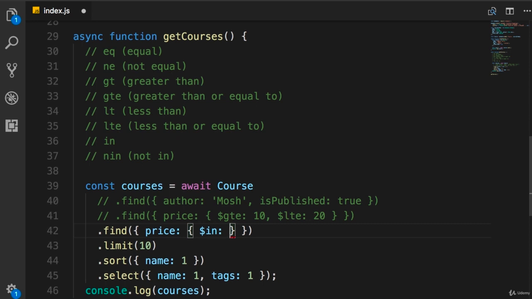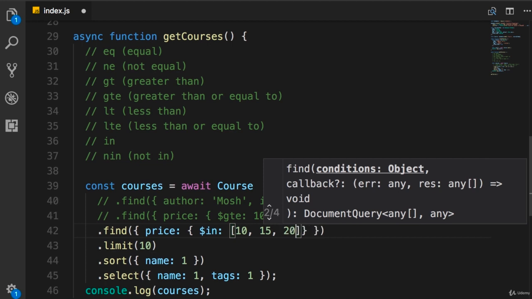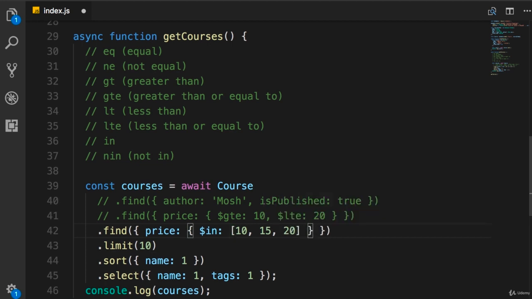What JavaScript construct do we use to express multiple values? We use an array, right? So 10, 15, 20. See what I have done so far? I haven't memorized anything. I just tried to logically think, how can we use JavaScript constructs to express a concept, to express a query? So these are the comparison operators. In the next lecture, we're going to look at the logical operators.